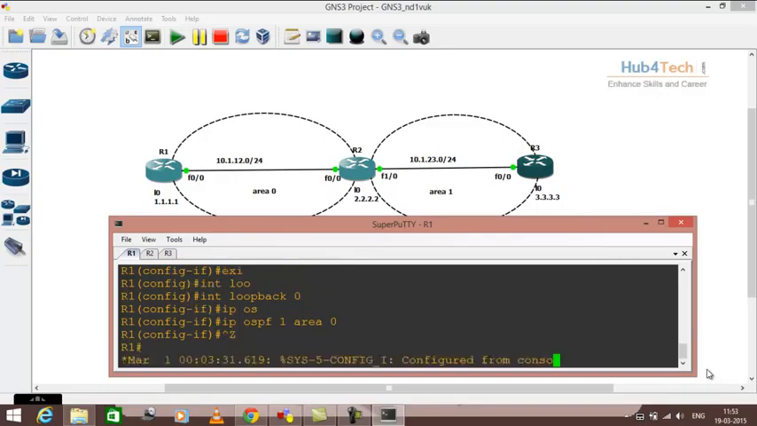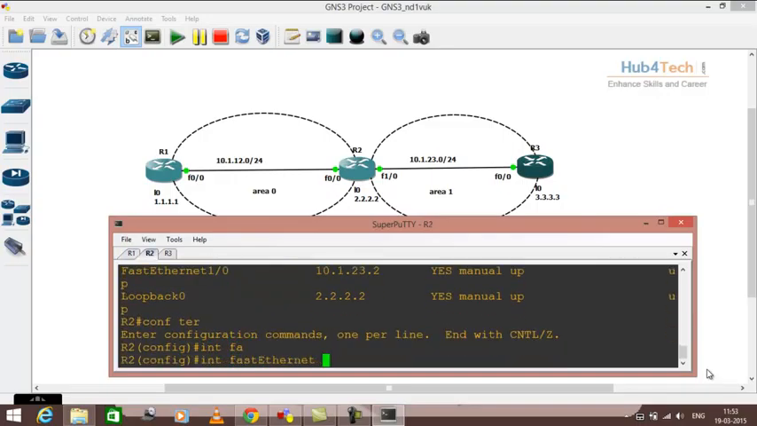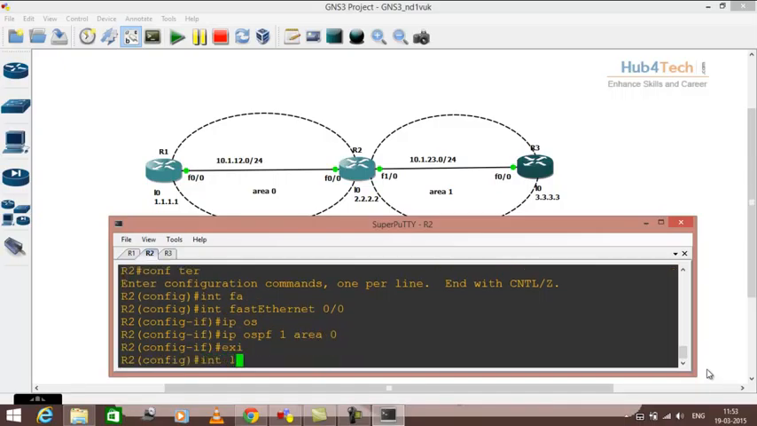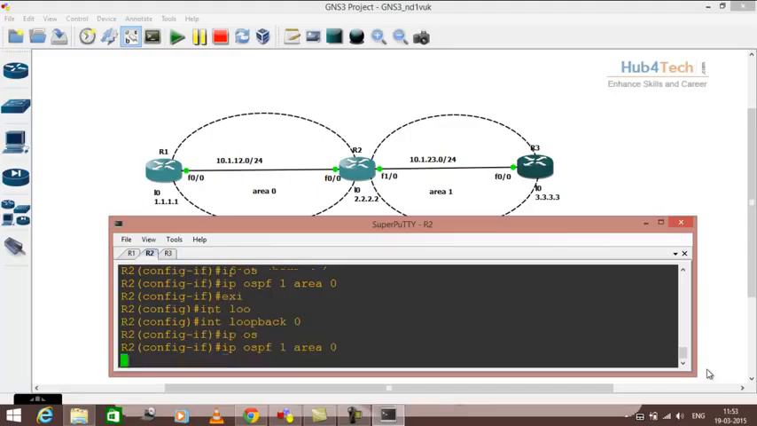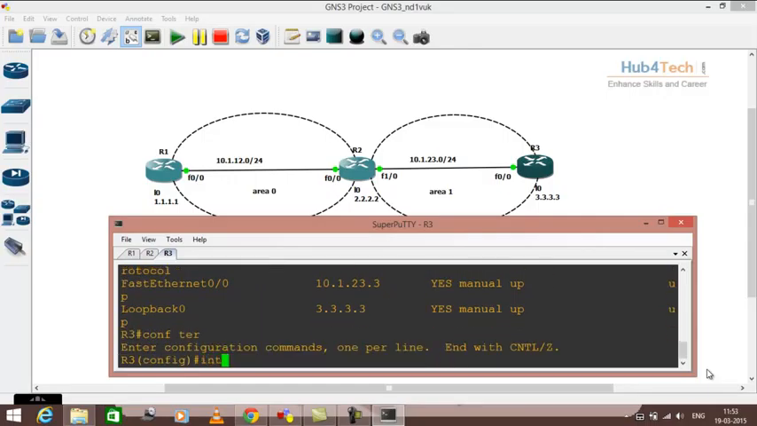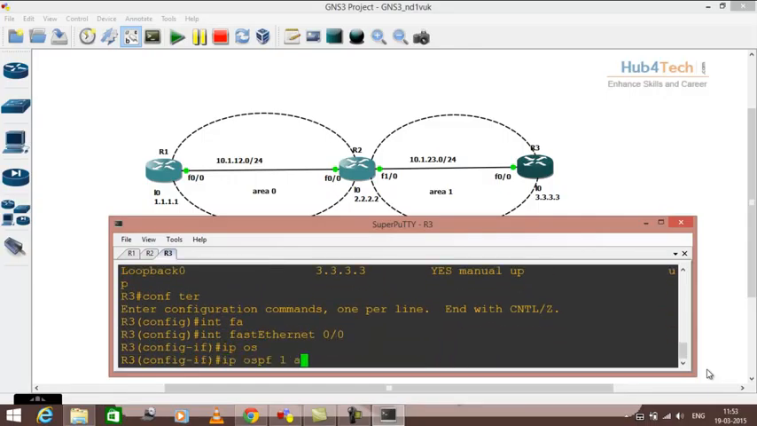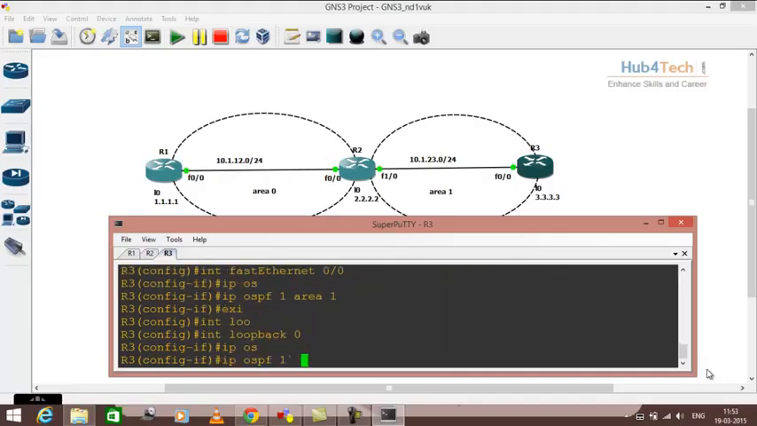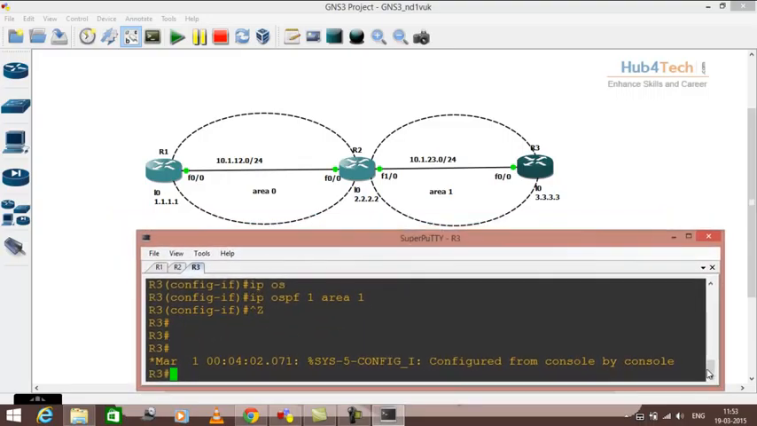It's done. Go to R2 and go to the interface which is part of area 0: ip ospf 1 area 0, right? The loopback I'll also assign in area 0, and the second interface is part of area 1, so on that interface: ip ospf 1 area 1. Go to R3 and then go to the interface and type the command ip ospf 1 area 1, right? And then go to the loopback interface and type ip ospf 1 area 1. Done.